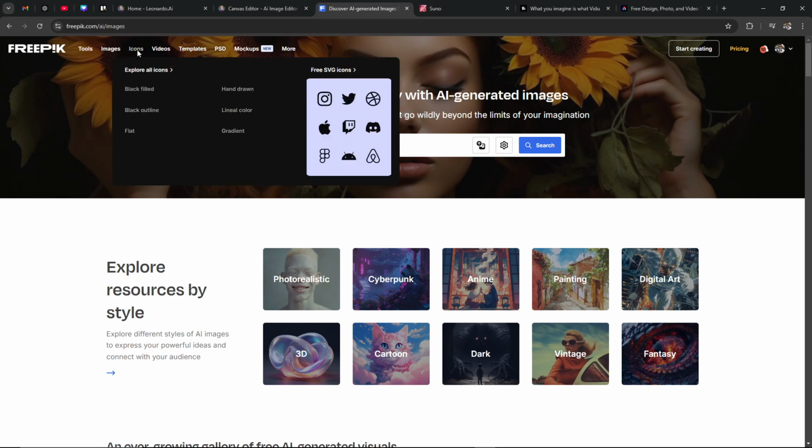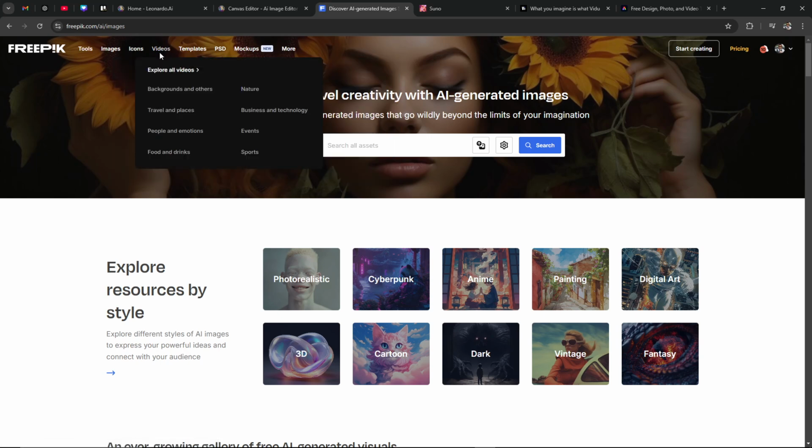Let's go ahead and take a look at icons here. So explore all icons. So it appears here that you can create icons as well. So if you need an icon for your product, for your brand, then Freepik can help with that. Under videos, we have a variety of options here: backgrounds, travel, people, food, nature, business, events, sports.